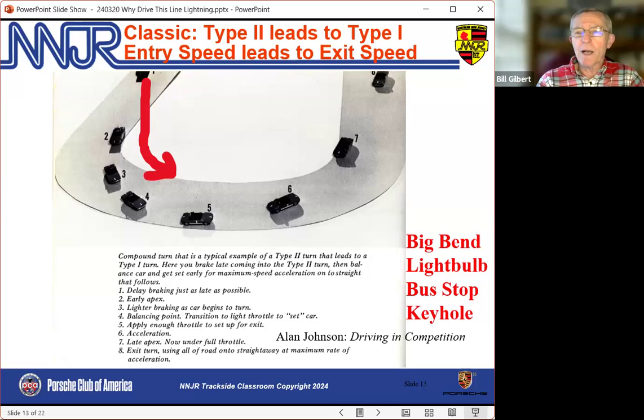The bus stop at Watkins Glen doesn't look the same, but that's an entry speed getting into it and an exit speed getting out. So is the keyhole at Mid-Ohio, and I'll leave it to you to find other examples. But this is a common setup, and if you think about these kinds of corners and how they work, they all have carry speed in to the beginning, collect the car up in the middle, and find a way to get a late apex and a fast exit as we get out.